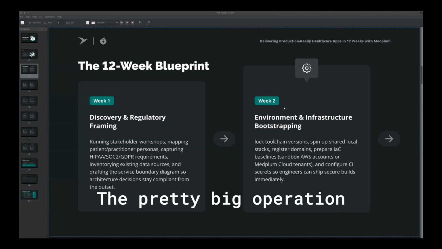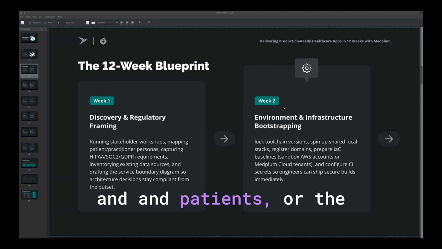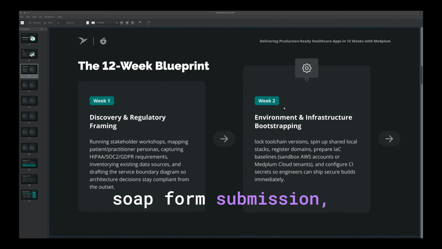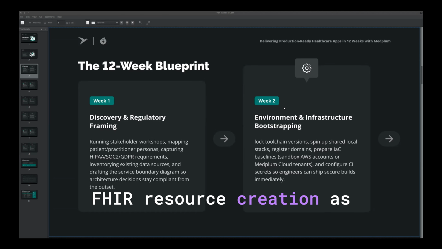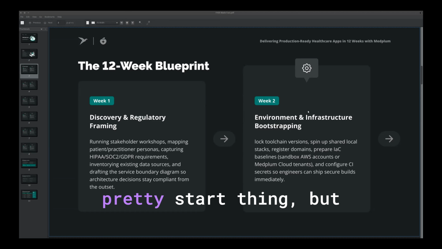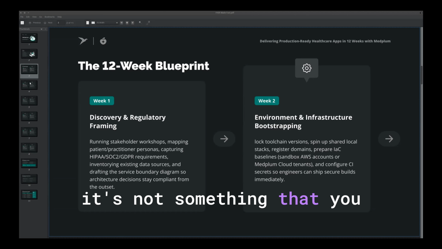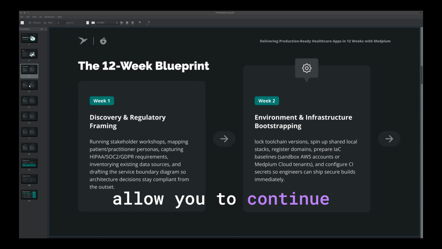For example, a pretty big operation, when you try to schedule a call between doctors and patients, or a SOAP form submission, will trigger a lot of different resource creation, as well as the provenance. Head to week 3. Maybe you can go there. So that's why this is something that is a pretty starting thing, but it's not something that you need to think about at the production stage. It's something that can allow you to continue with development.